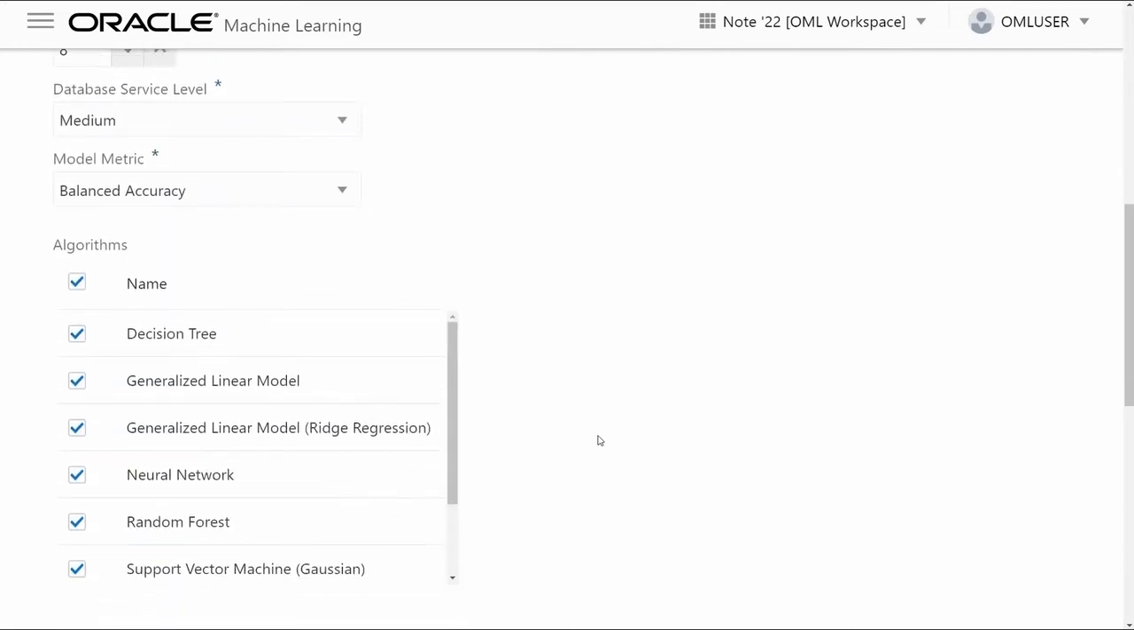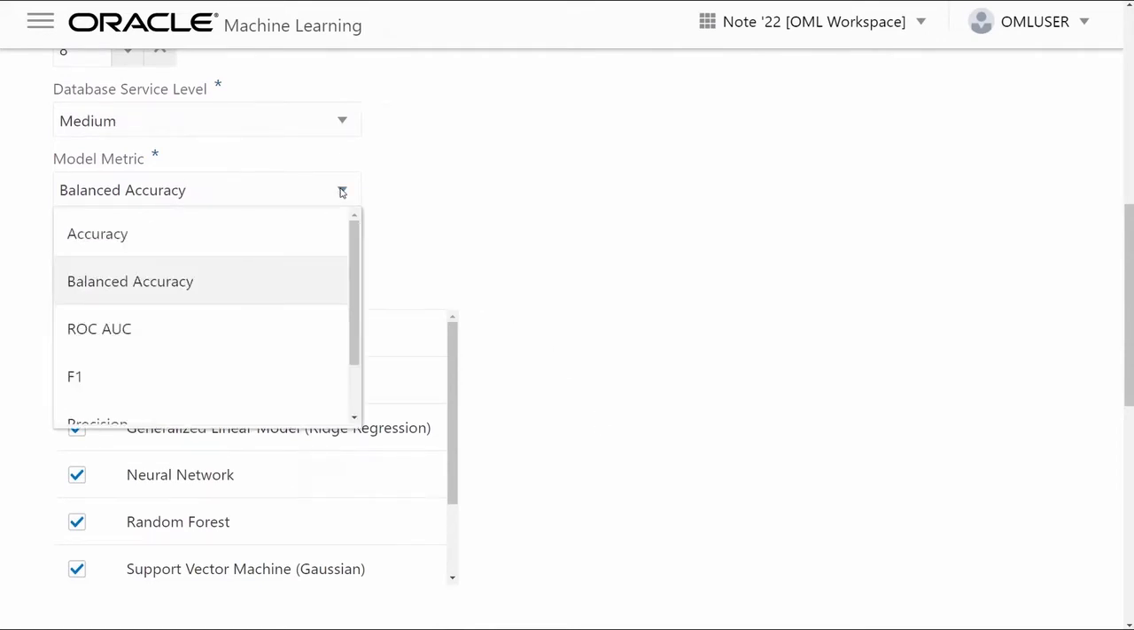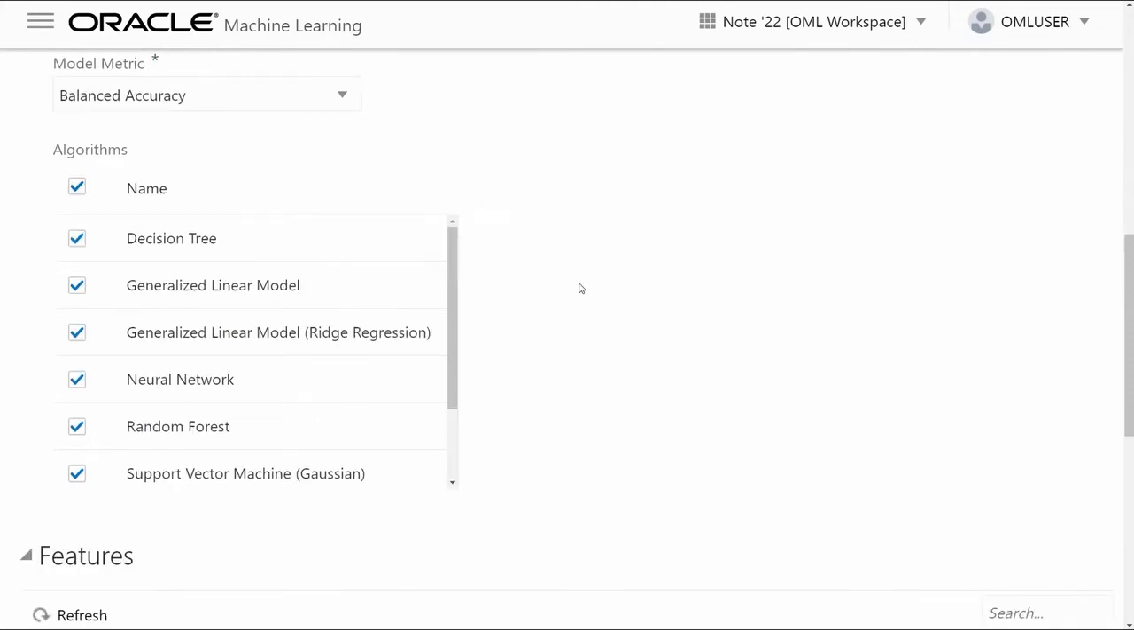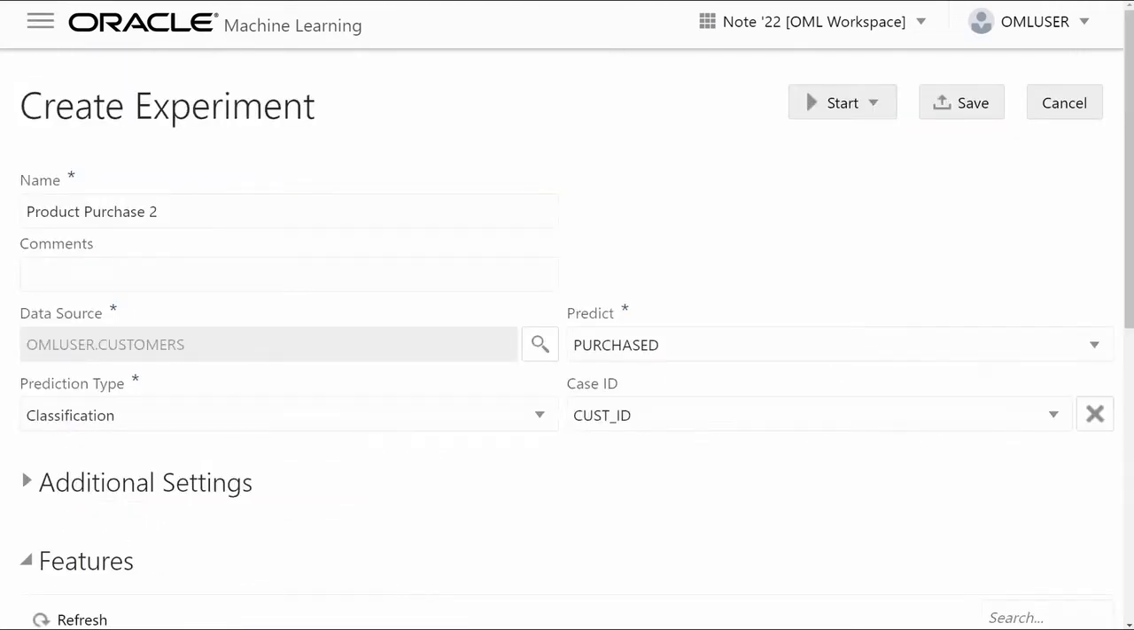There are various model metrics to choose from to affect the ranking of models. We're going to have balanced accuracy. And you can even select the algorithms for the experiment to consider among those in-database algorithms. With that, we're ready to start our experiment.